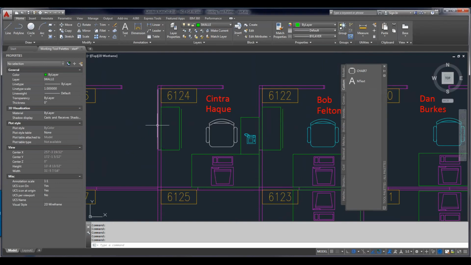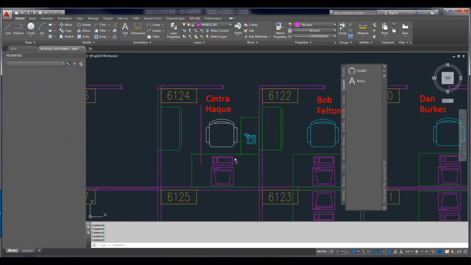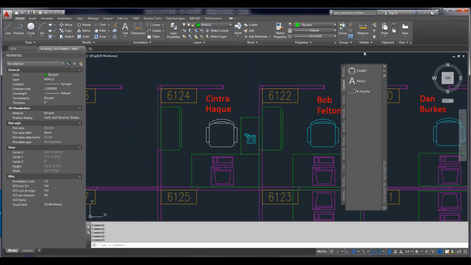I'm also going to go ahead now and drag this line work, which is on the layer panels, and basically it's a cubicle panel wall, right? And I'm going to just drag this line on here. You'll see it says polyline. So I've dragged and dropped stuff from my drawing onto my palette.